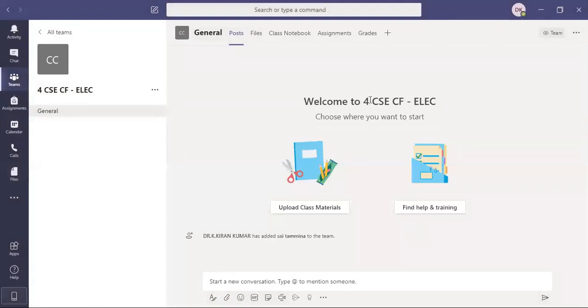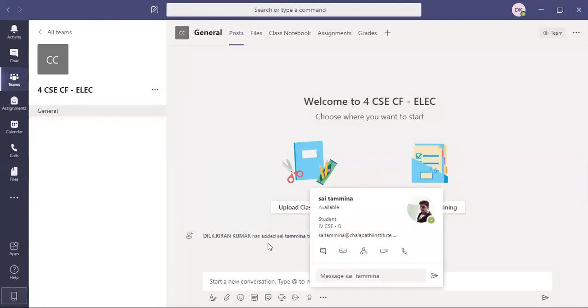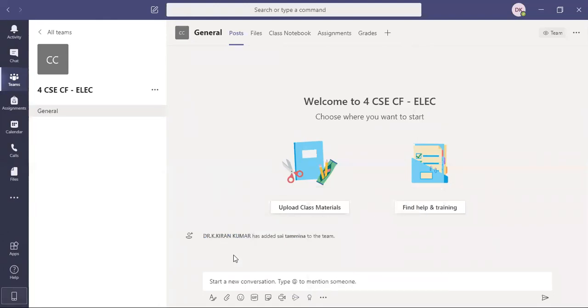Now I have created a class called 4 CSC CF elective, and I have added one student to this particular class with the name Sai. So I have added a student also. For the demo purpose, I have asked him to come and add to the class. So he was added to the class. There are different methods for adding a student to the class.